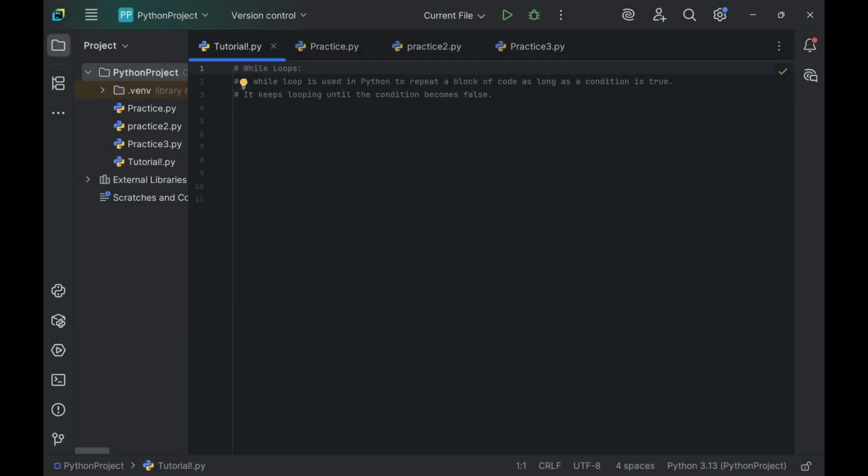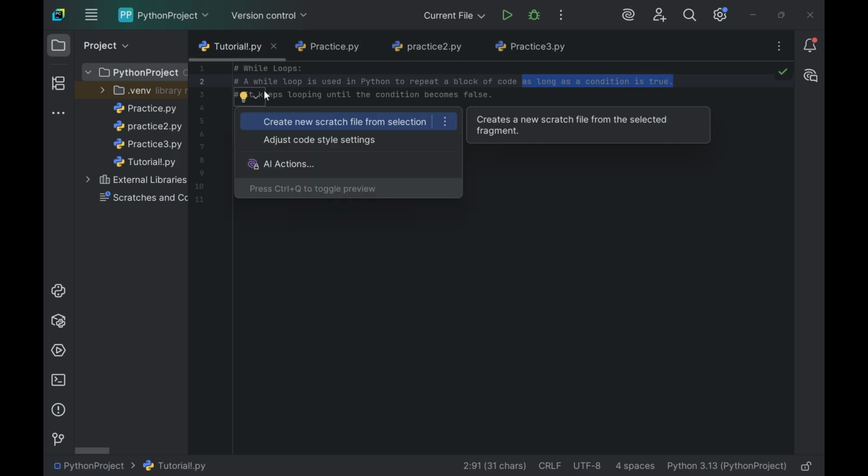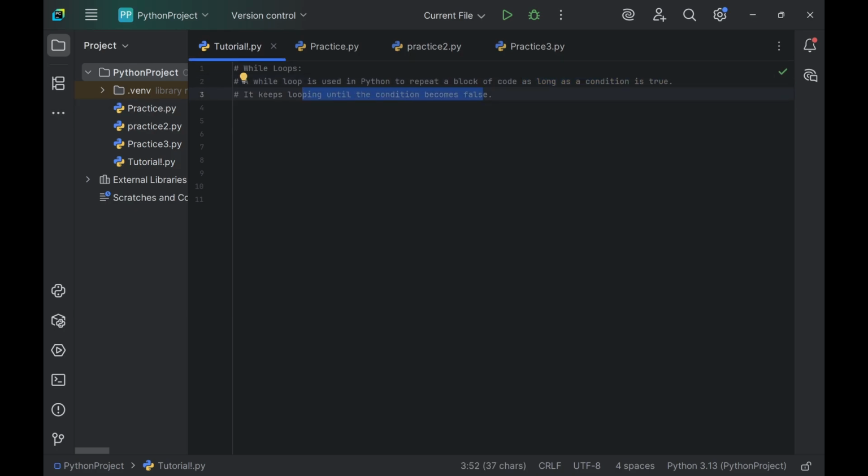But what are we going to learn in this series? We're going to be learning about while loops. So, what is a while loop? Let's take a few examples and learn about while loops. Alrighty, so let's talk about while loops. So basically, what is a while loop? A while loop is used in Python to repeat a block of code as long as a condition is true. It keeps looping until the condition becomes false.